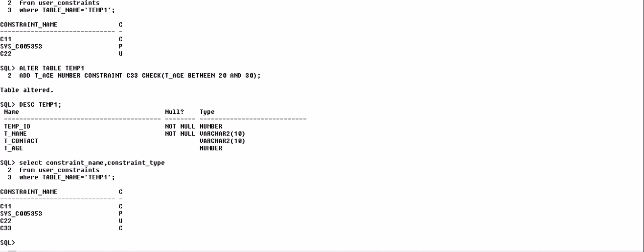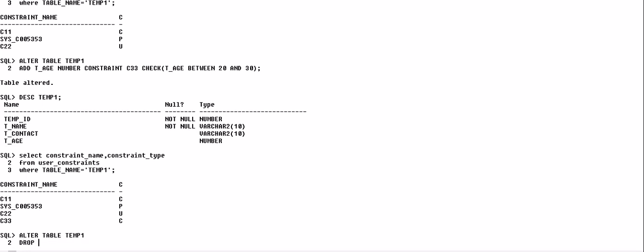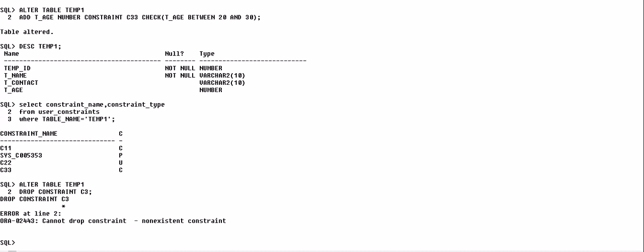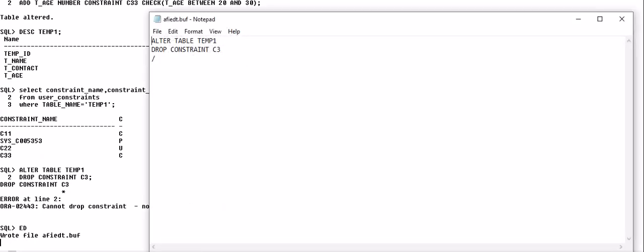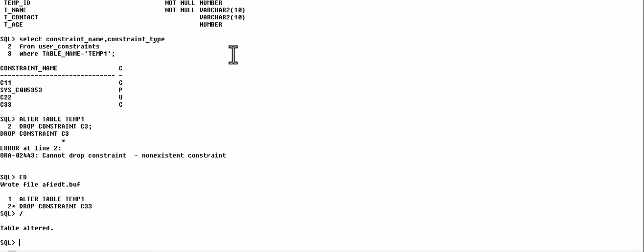So now we can drop the constraint like we drop the column. So how to drop the constraint? We will write alter table, table name, drop constraint, for example C33. The table is altered and the constraint is no more here.